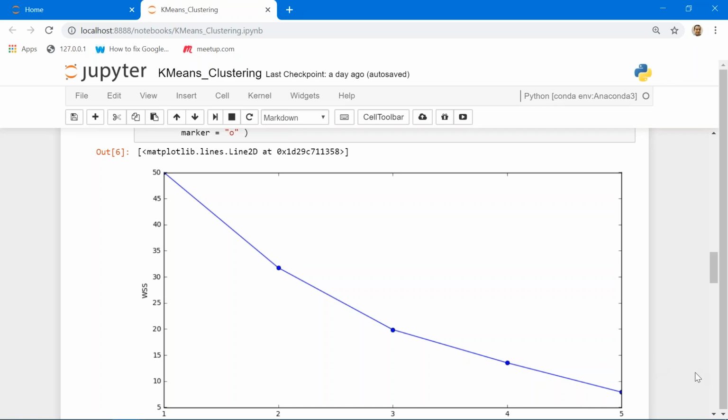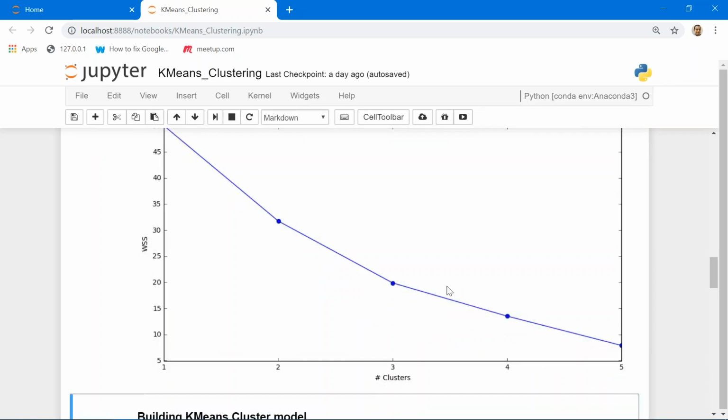So here from this diagram, I'll take 3. Probably this may not be a very convincing diagram, but we know from hierarchical clustering that this is 3. So I'm going to take 3.